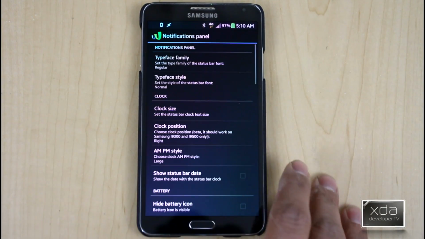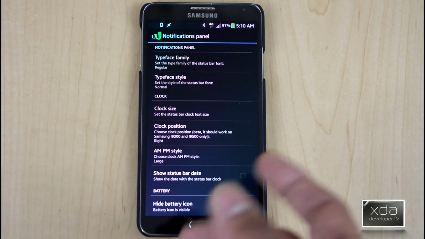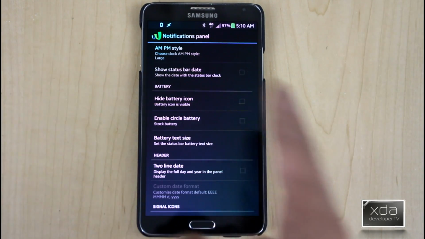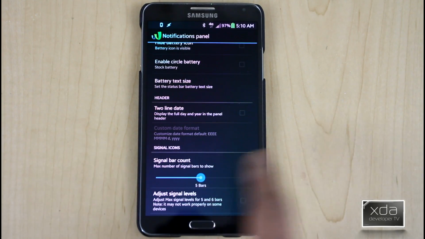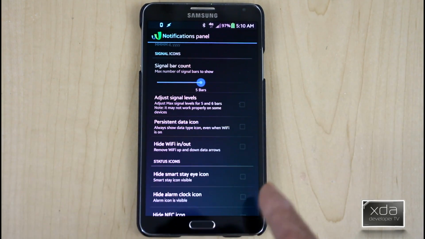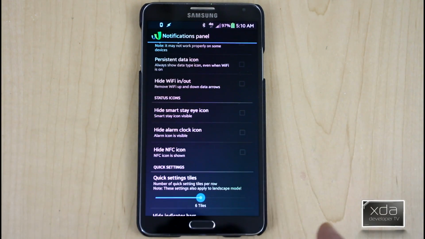You have the ability of going into the notification panel, setting the transparency, and setting different options for showing the battery or even having the time in the middle of your status bar, two-line date, and signal bar increasing. Most of our phones come with 5, but you can show up to 6. Again, these are just mods that you're able to do.